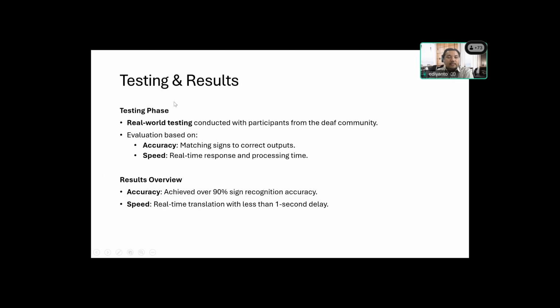Based on the testing results, real-world testing was conducted with participants from the deaf community, and evaluation was based on accuracy, matching to correct outputs, and speed, meaning real-time response and processing time. Unfortunately, our first prototype has a problem with the time to recognize the sign language. The machine can give the conclusion in 2 seconds.